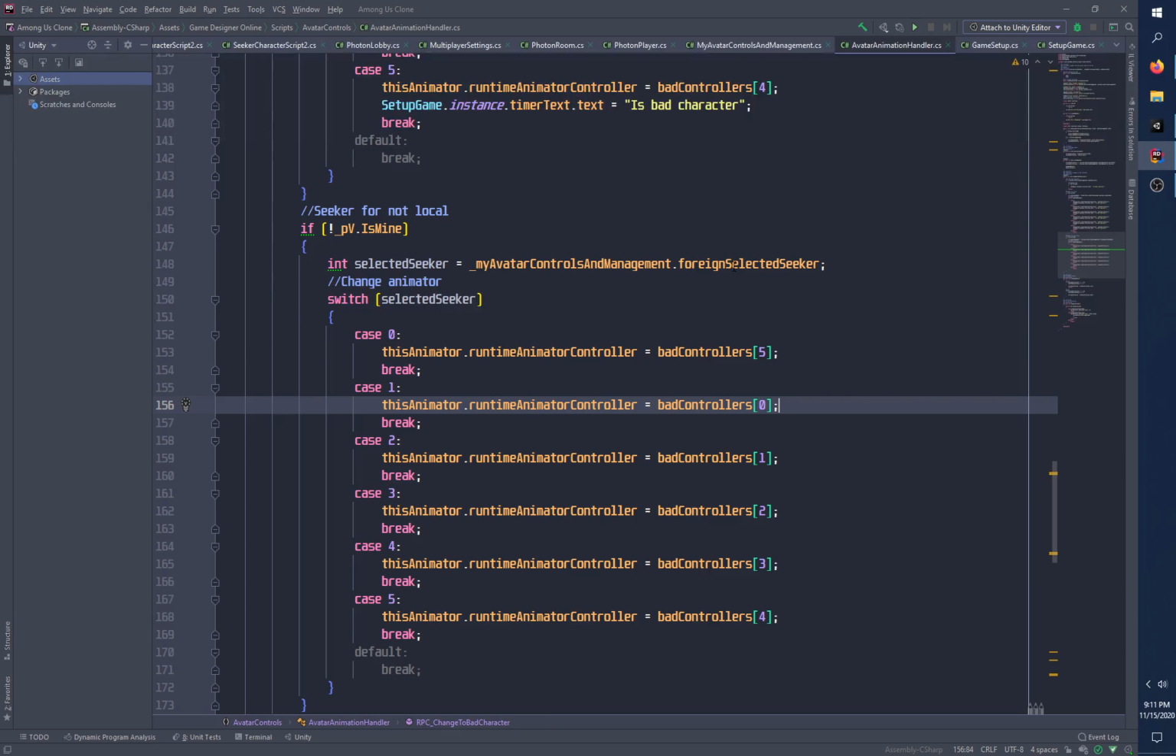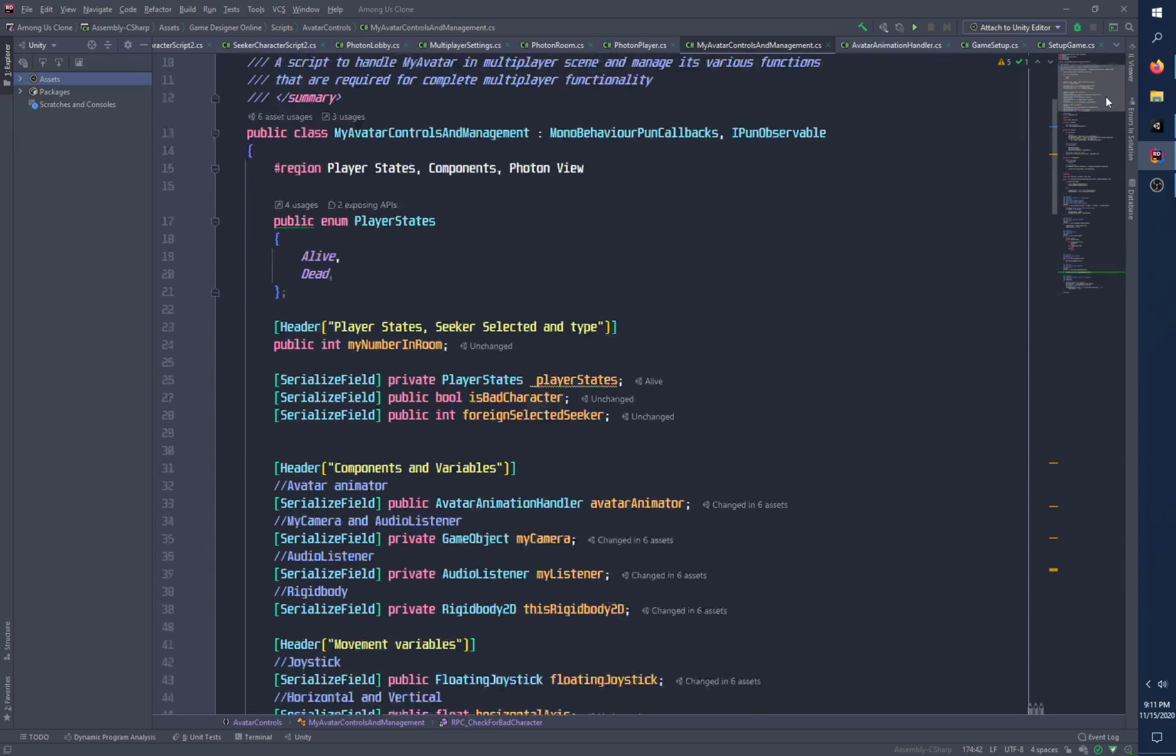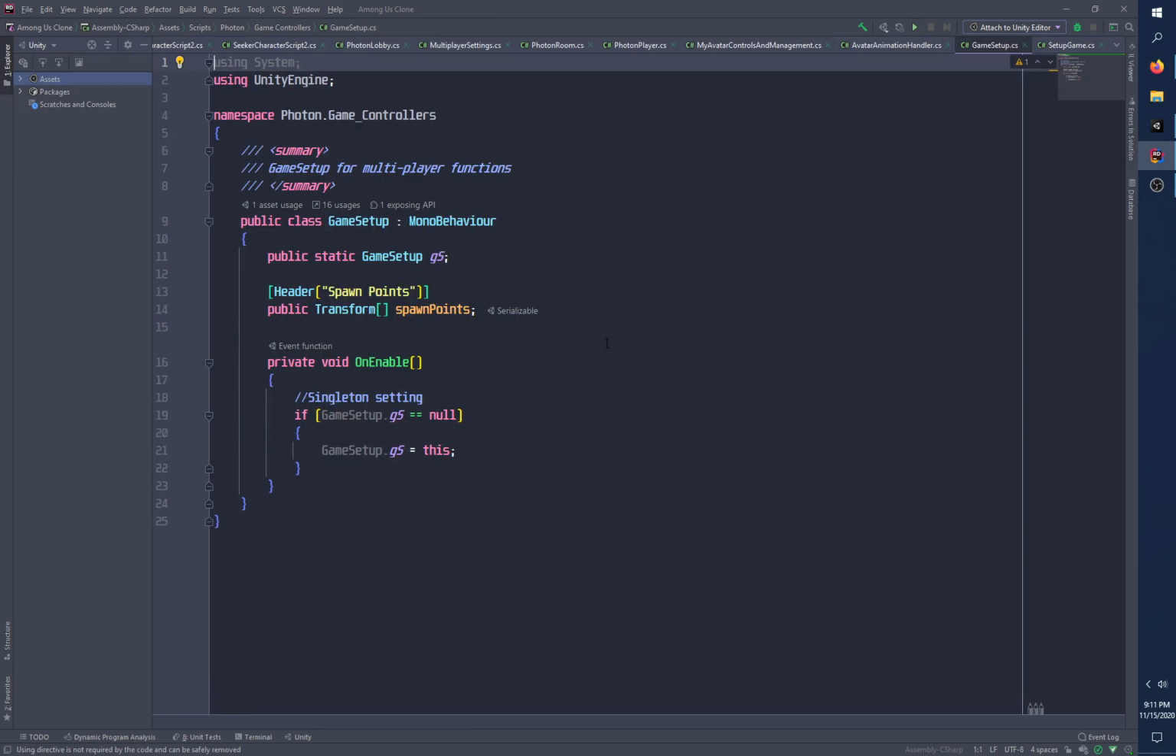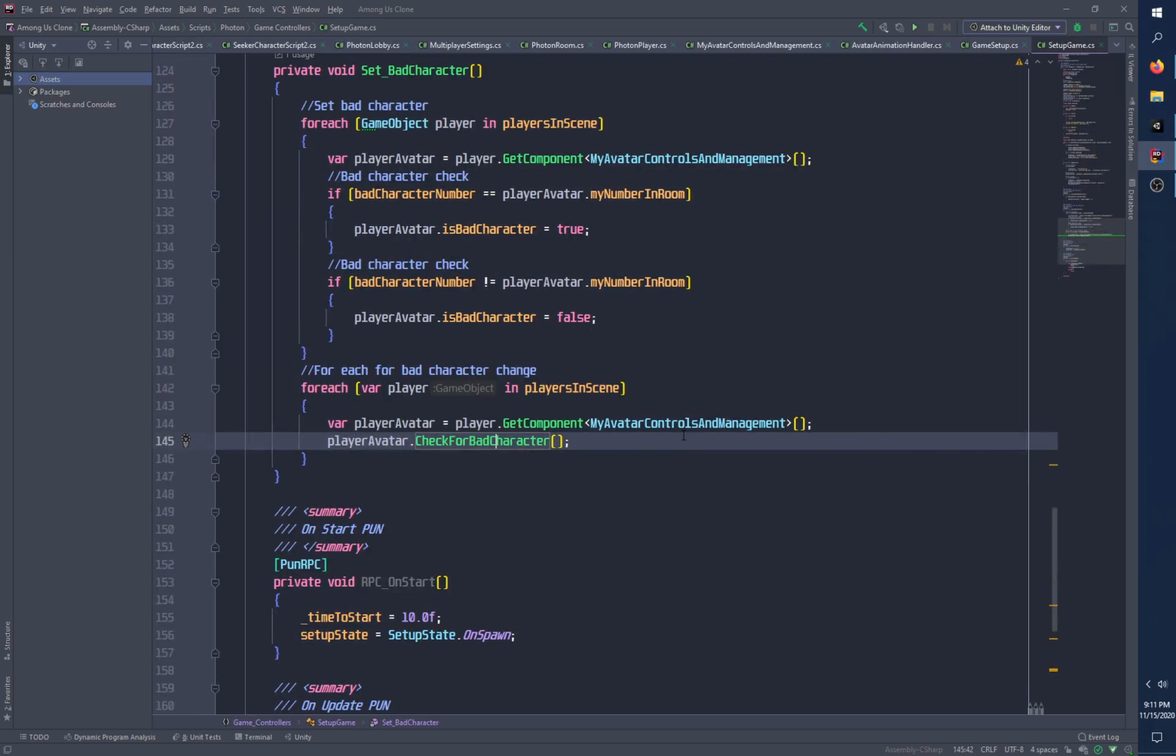So this is the value that I was talking about before in this script, which was over here. This is the foreign selected seeker, which is basically the integer value that is set for the foreign players. So that's basically how the game is working, and that's one of the reasons why, because of synchronizing and testing, this is taking a reasonable amount of time. Thank you very much.